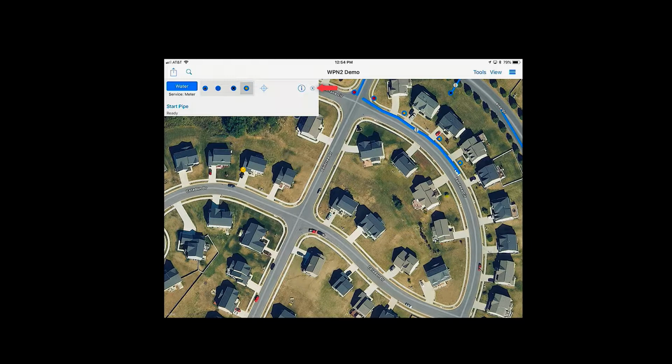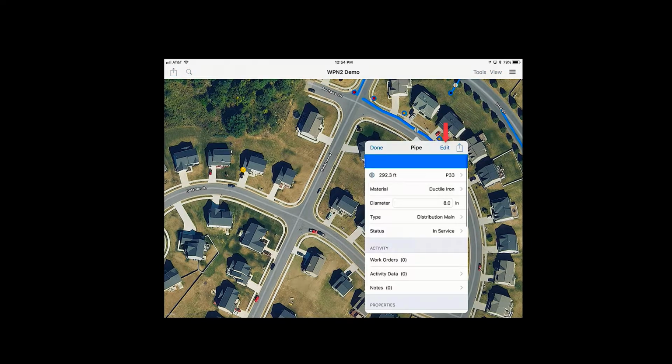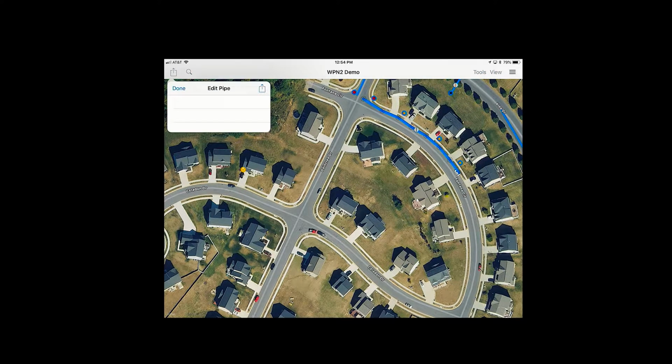We leave the Create Assets menu and select the pipe icon, and then select Edit. Select the Edit Pipe Action button and show laterals. The assets appear in the lateral screen. Tap each asset to be connected to the pipe.